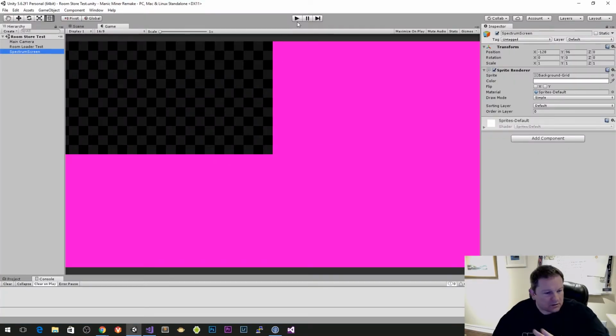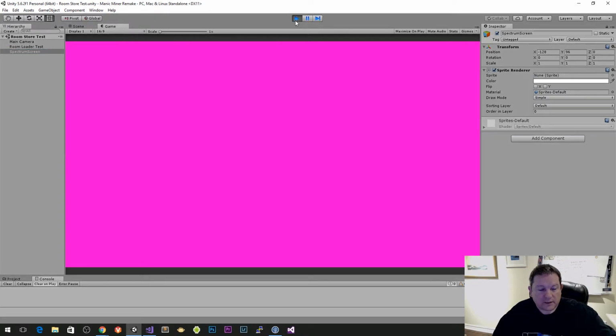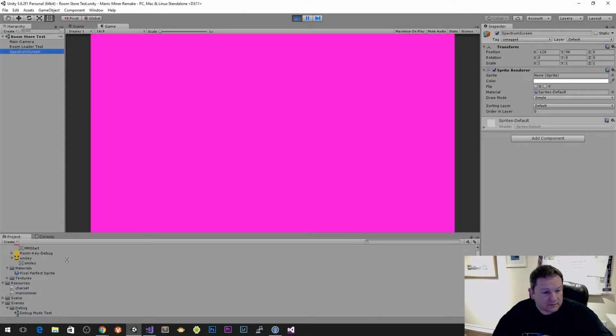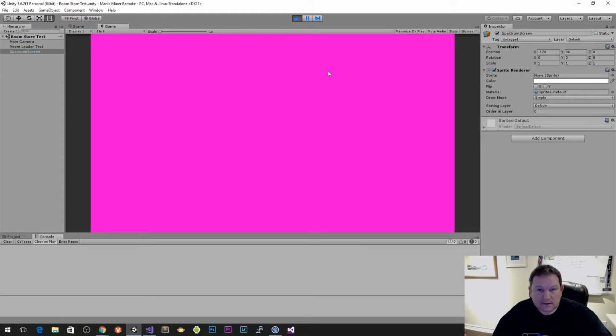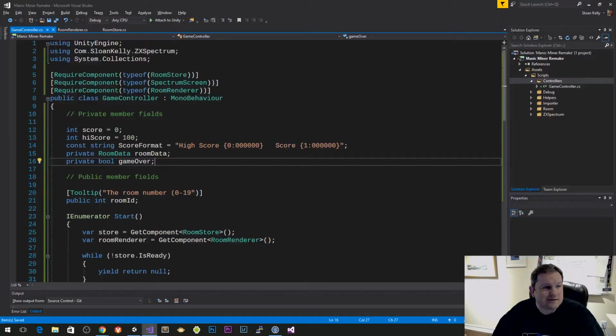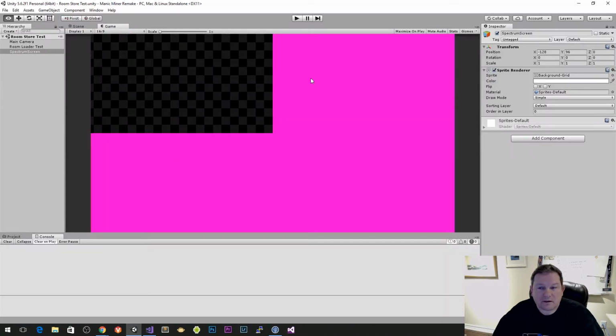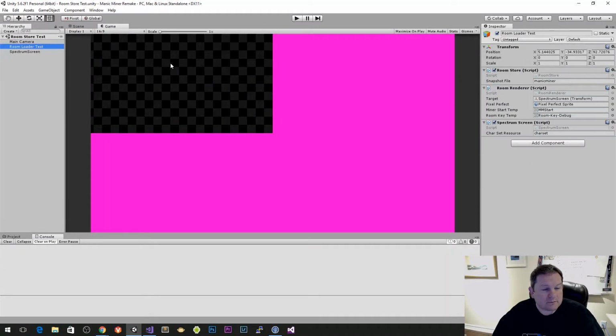Okay, so fingers crossed, nothing should have changed, everything should be fine, and we should just be able to play the game, and nothing works now because I've forgotten something, clearly. It's always good to see a purple screen. Oh, I know why. Because in my loader test, I need to add game controller. So now my game controller is the one that controls all of these things.